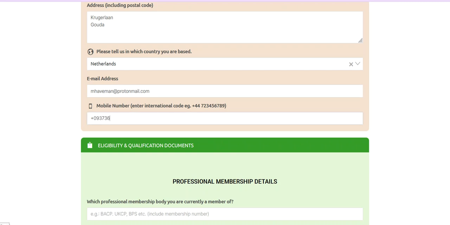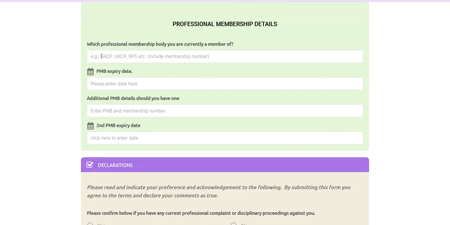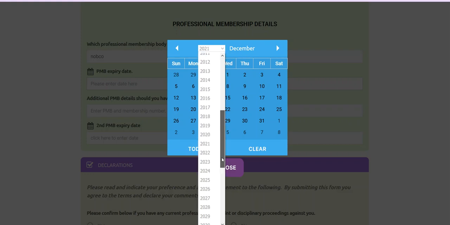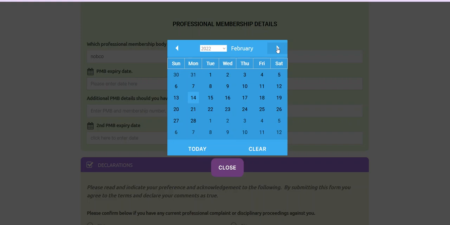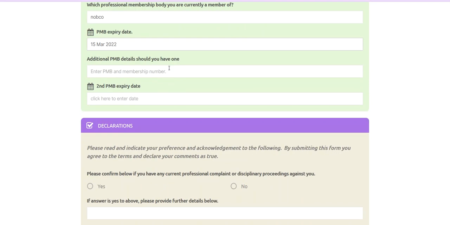Now, I'm not giving you my number, so that's some nonsense. What we really do want to know is your current professional membership body information. That's important for us that's current. So just fill in yours and the date that it expires. You can change the year here like this. You can change the month this way, and then click on the number and you see you're done. If you know your membership number, that will be great. If not, that can wait.